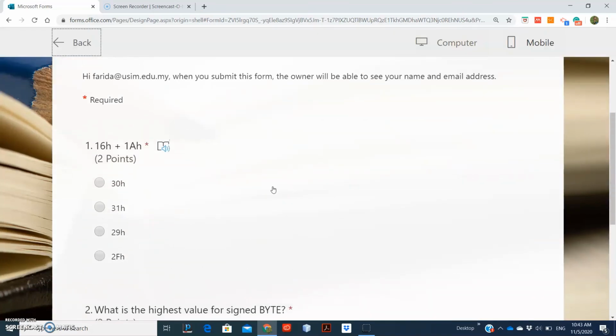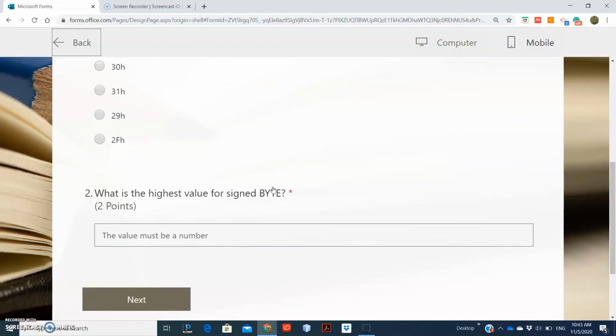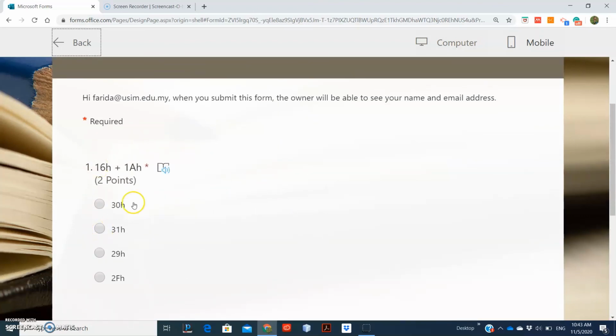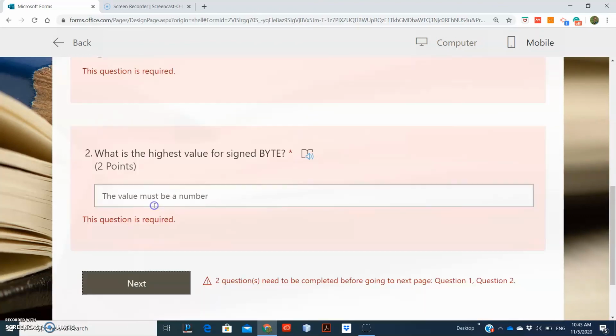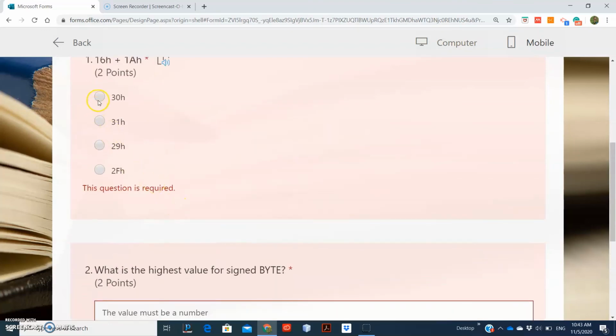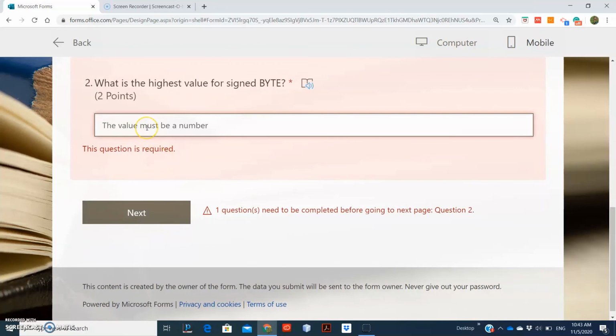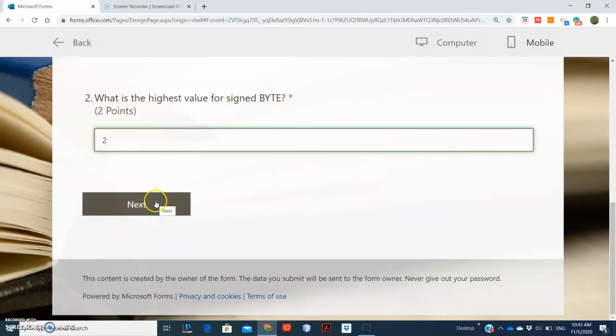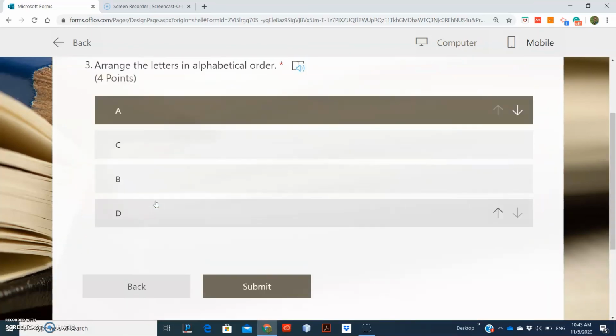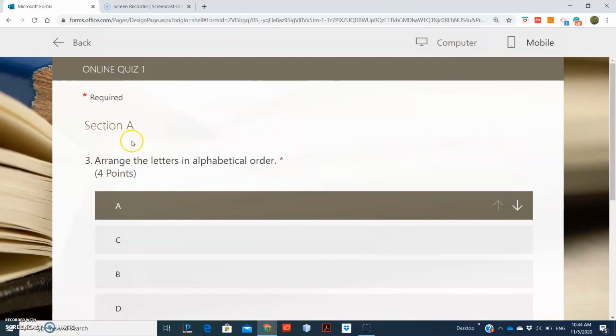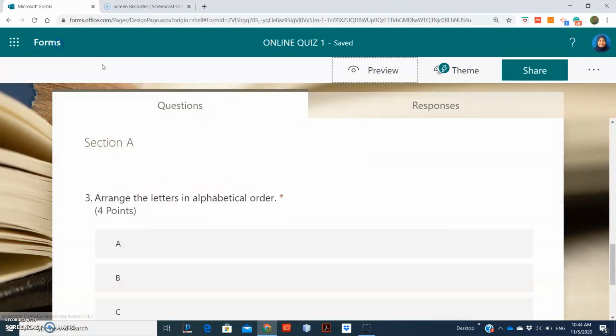previously all of the questions were in one page. Now you only have 2 questions in the first page. Oh, sorry, you have to answer something because I've stated that all the questions are required. Okay, and then you click next. Now the third question is in section A. Okay, so this is the purpose of having a section.